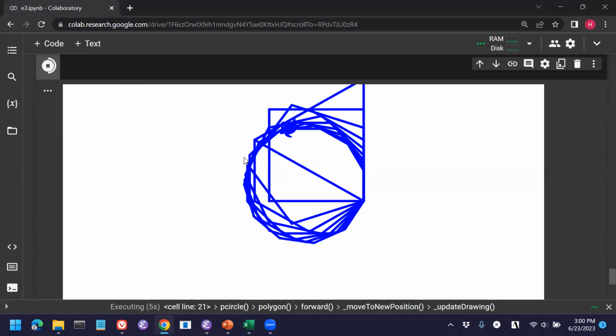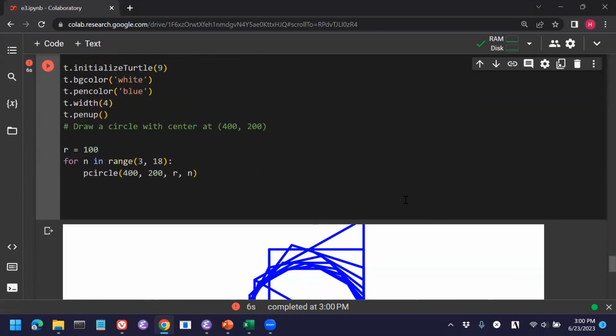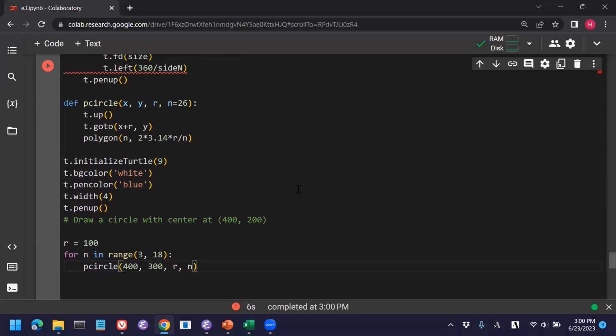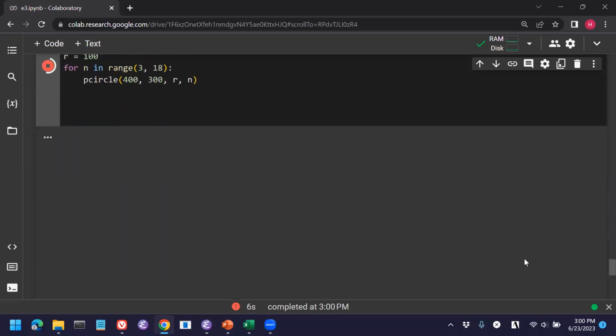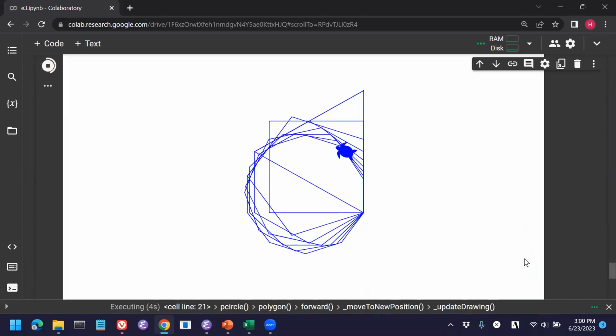Maybe I'll stop this. What's wrong with this? Maybe we want the x coordinate to be 300, the y coordinate to be 300, and the pen size should be back to 1. Let's run it again so that we can see everything. So 3, 4, 5. We start from a triangle and go all the way up to polygon 18.